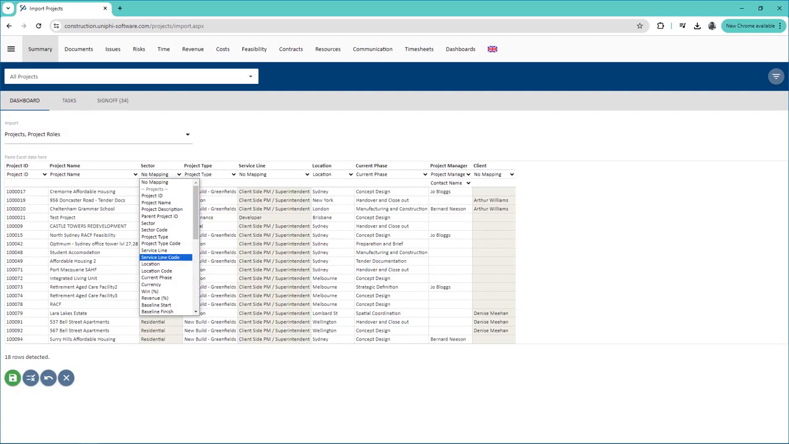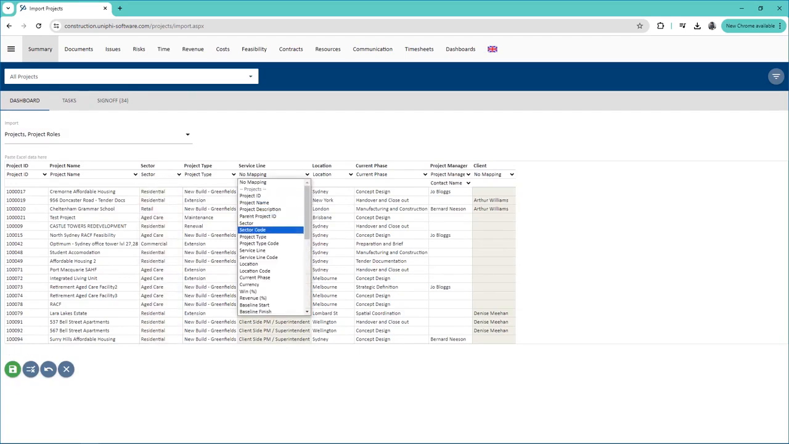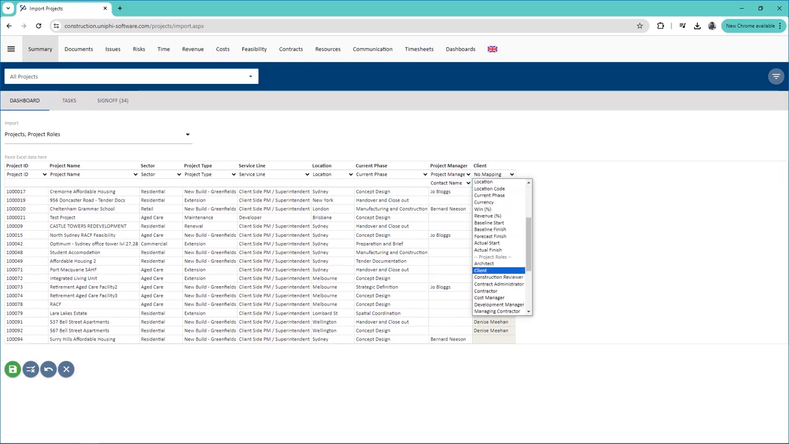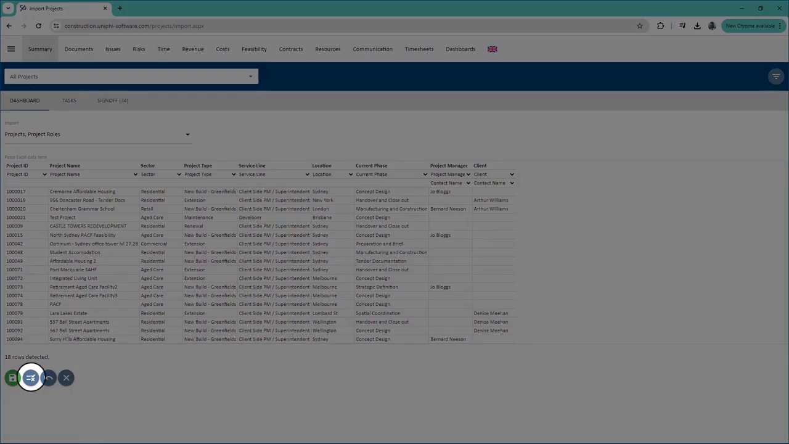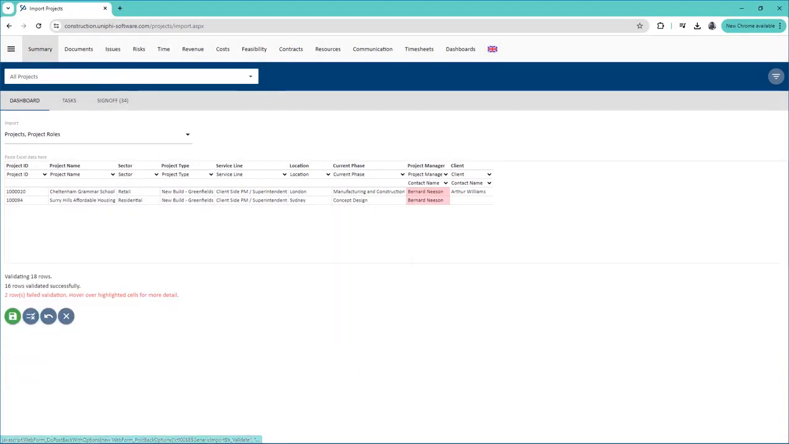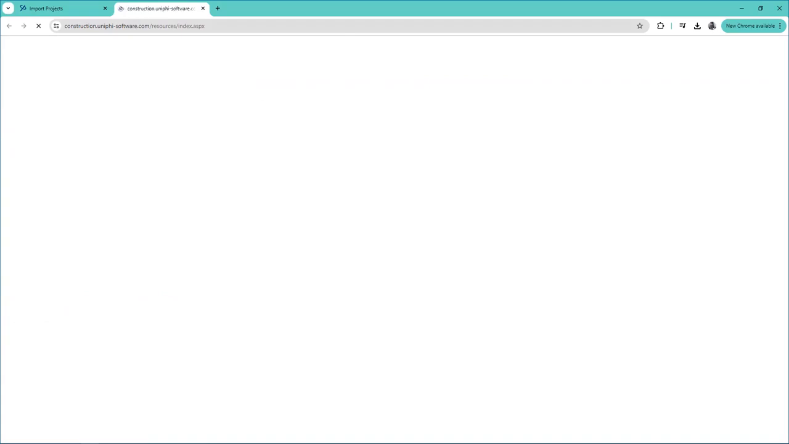You will then need to map the columns using the drop-down list to tell UniPhi what each column is. When you are ready, press the validate icon. UniPhi will then check your data and highlight any errors in red. You can hover your cursor over the red cell to find the cause of the error, so that you can amend it before you import.